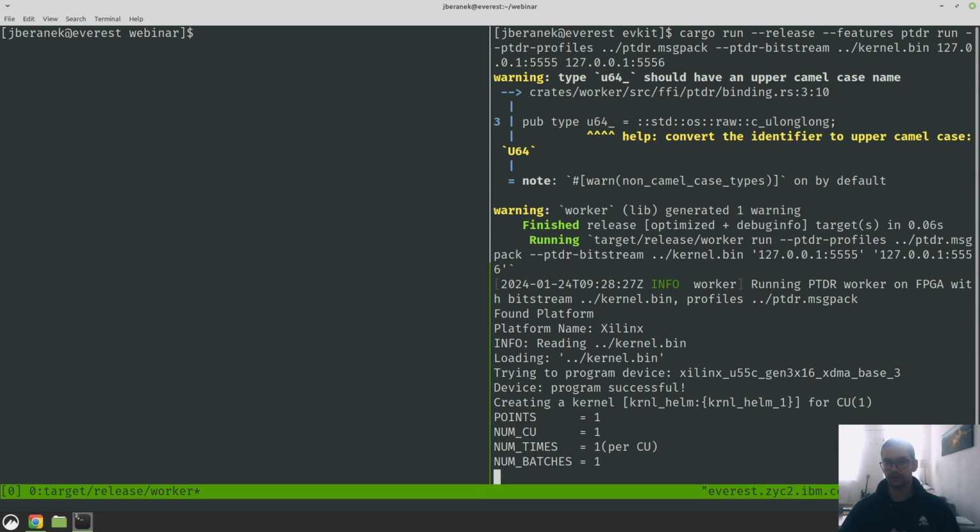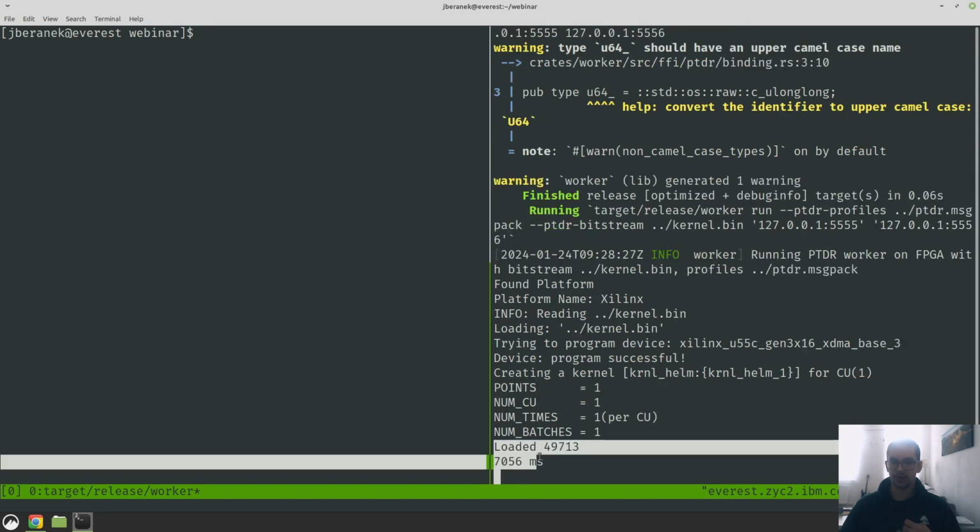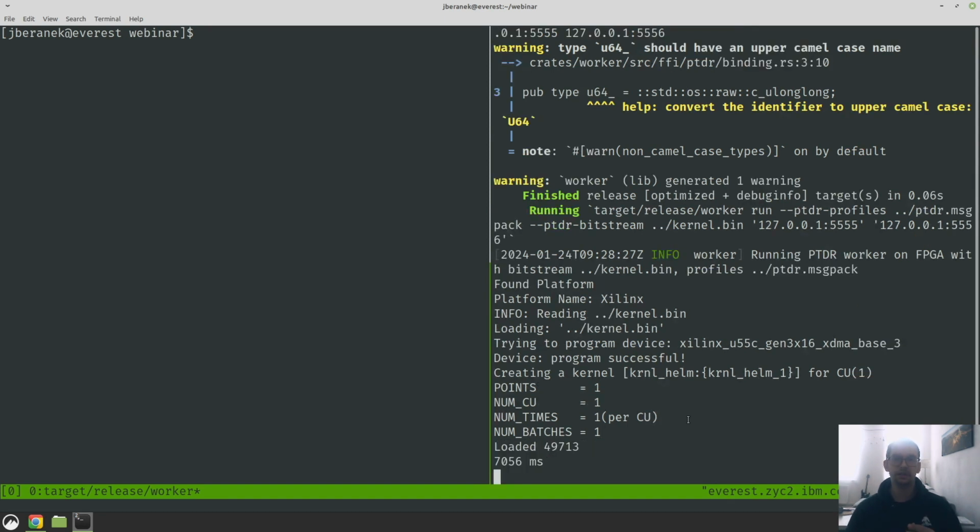Now the worker has been initialized and it is currently loading the ptdr profiles from this input file. Now the profiles have been loaded and the fkit worker is now waiting for requests from the traffic simulator, and for each request it will compute the ptdr kernel. We could start multiple such workers on different nodes. Some of them could run on the CPU, some of them could run on an FPGA, and all of them will contribute together to speed up ptdr computations in the simulator.